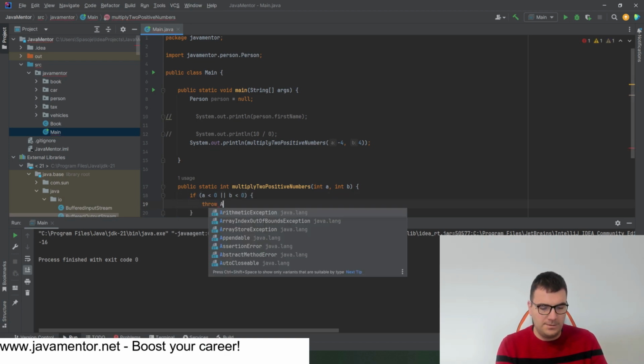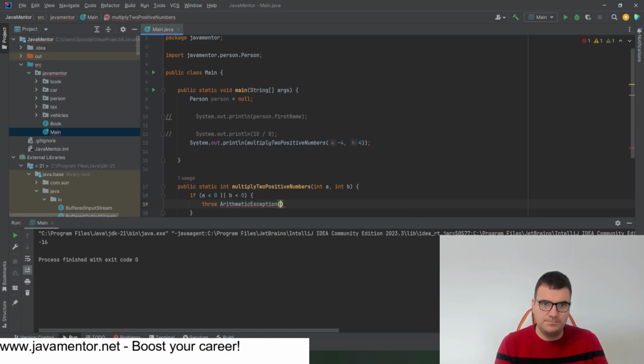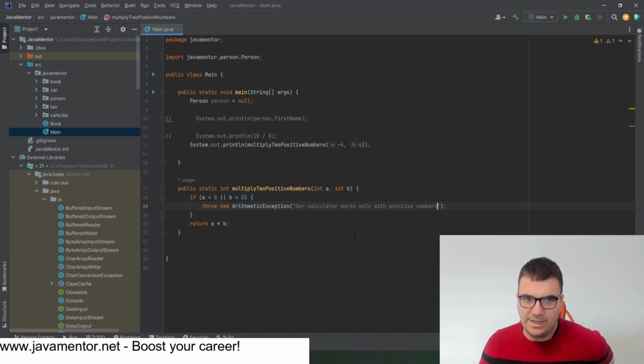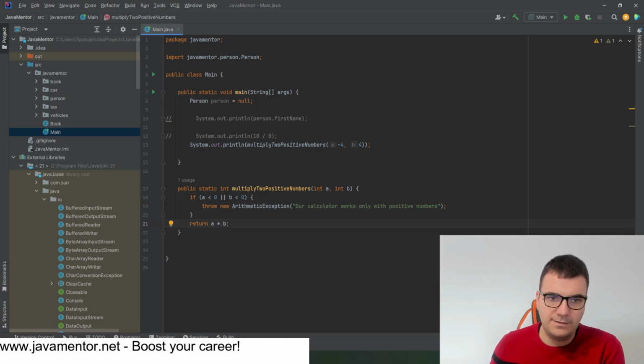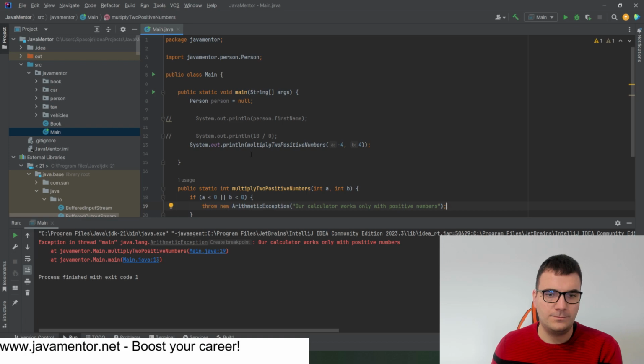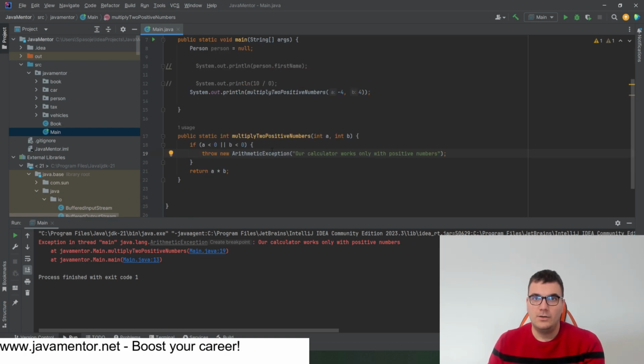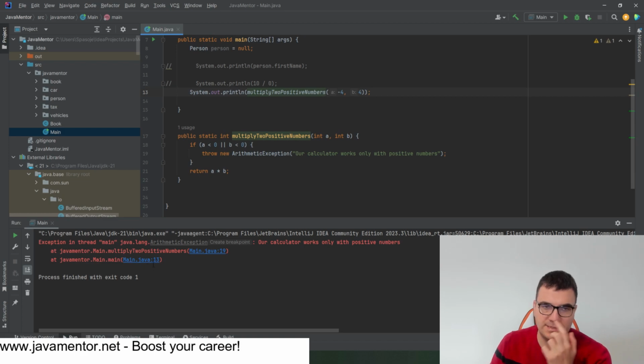Throw, let's say, arithmetic exception. And you need to instantiate an object of that exception in the same fashion like in the class. You can even pass some message here. Okay. So now we should, instead of receiving result, we should receive exception, right? Let's see if that is true. It is. Okay, so we see it is true. Arithmetic exception is thrown from this method and we don't see a result.